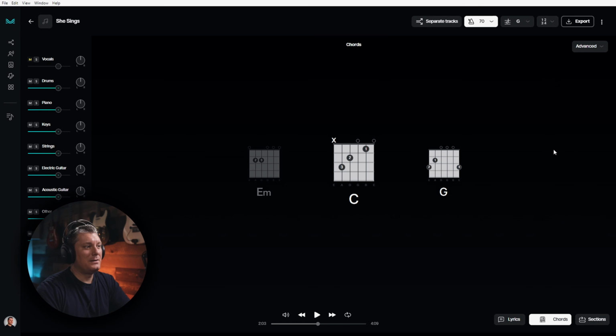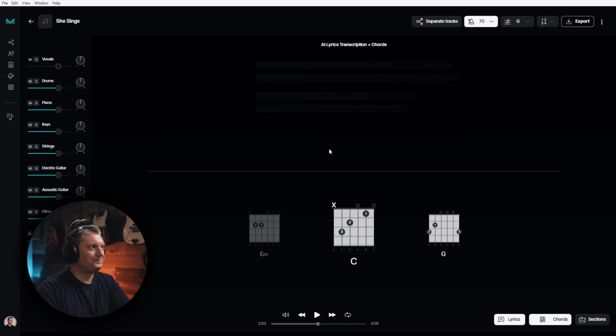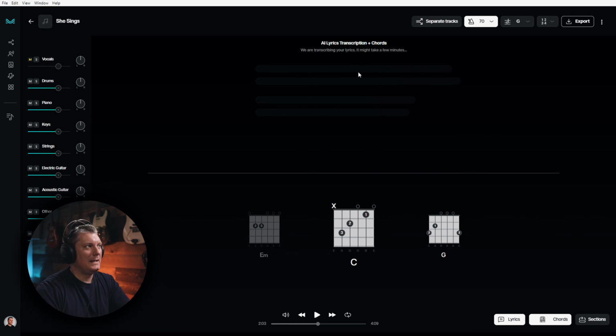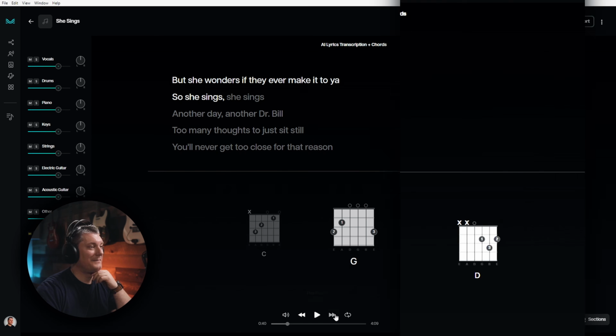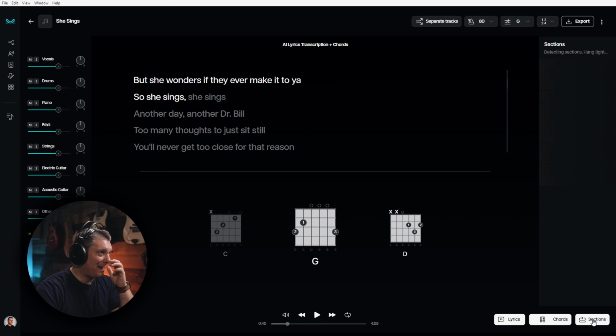So this allows me to do so much with this song now. And then, of course, it's going to also transcribe the lyrics if I want. So this is going to give me a lyrics and chord chart even for the song. Yet again, not too bad at all.